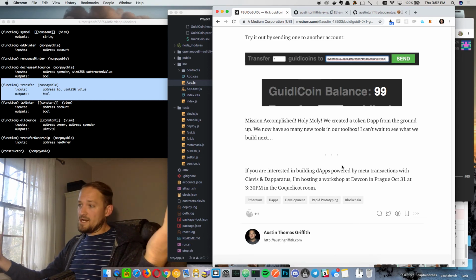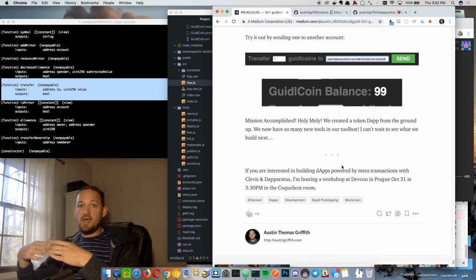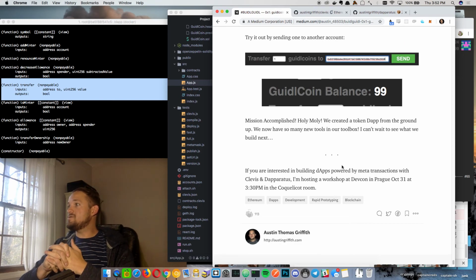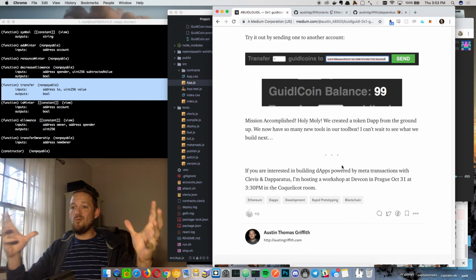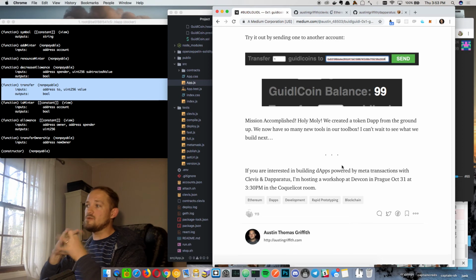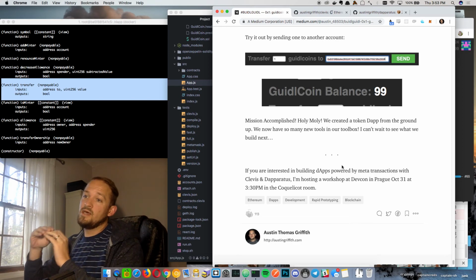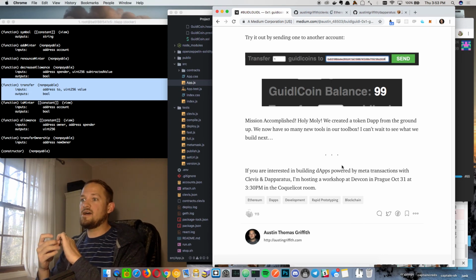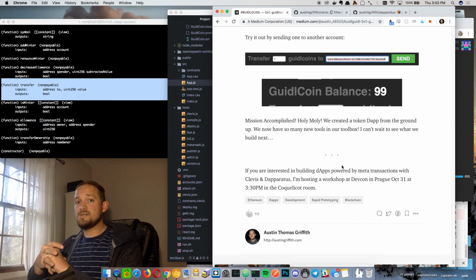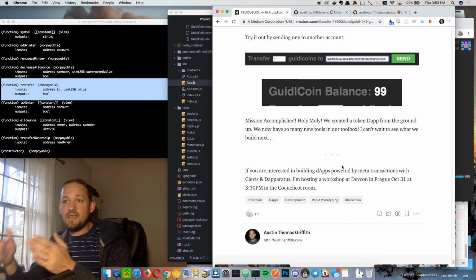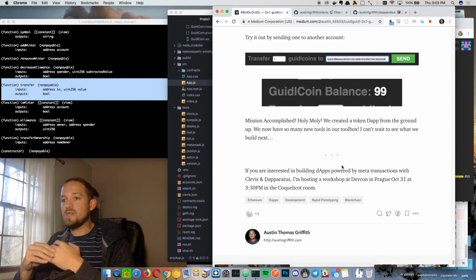Okay, so we minted, we transferred, we basically created a mintable coin, and then we also created the front end to interact with that, and we also created some tests to orchestrate everything and get ready to go. So this is basically part 1 of what I'm going to be doing for my workshop in Prague for DevCon. Part 2 will be taking these ideas and actually setting up a dApp that uses meta transactions. So then you can pay the gas for your user, and it helps with easy onboarding.